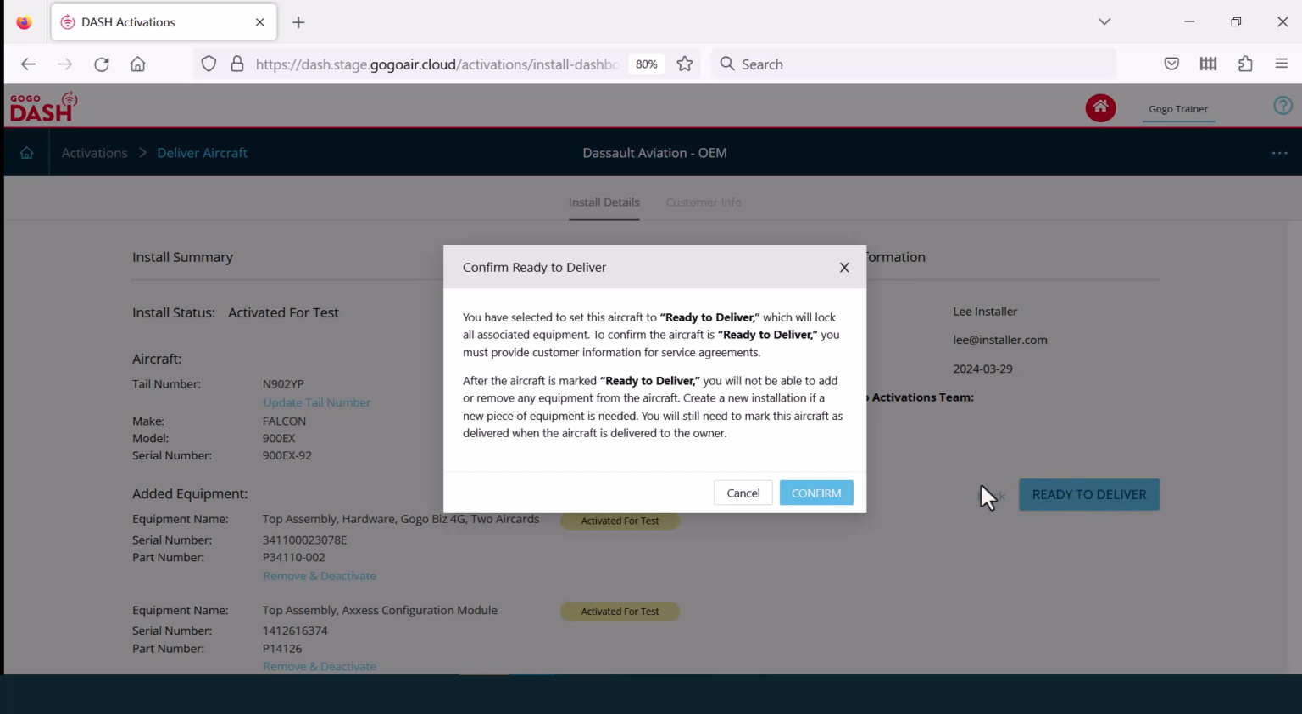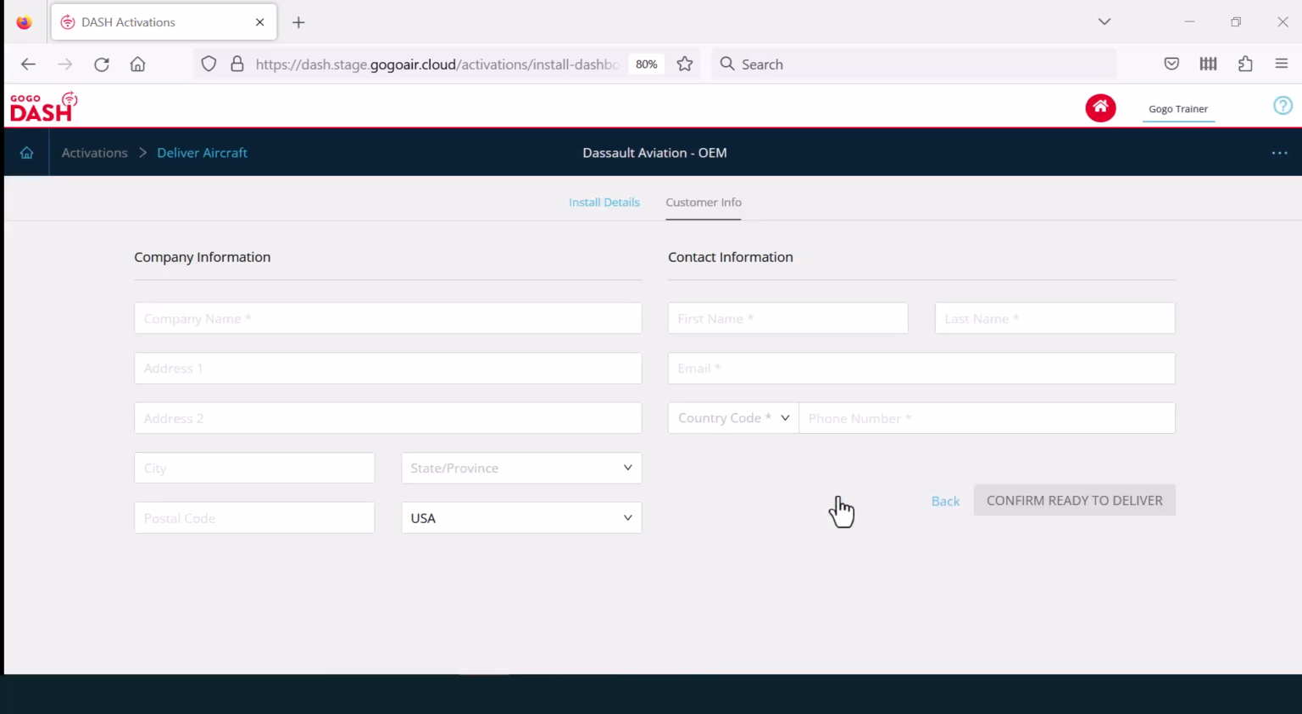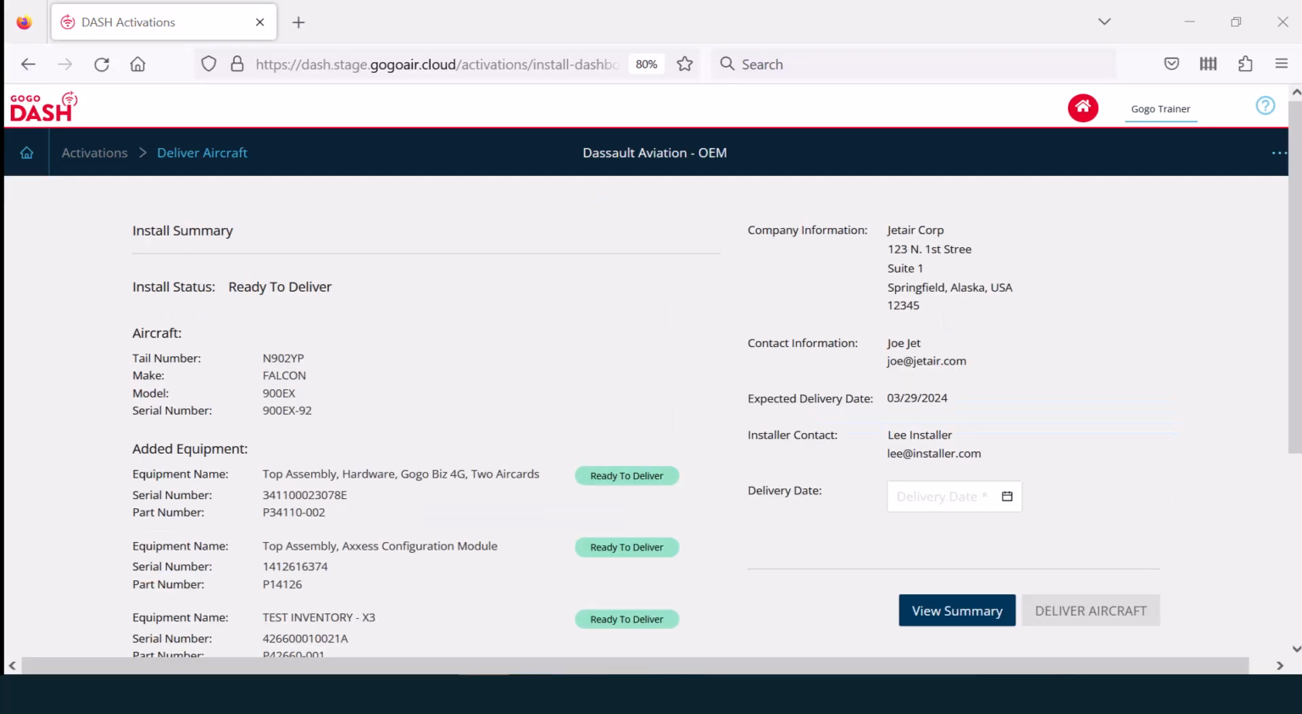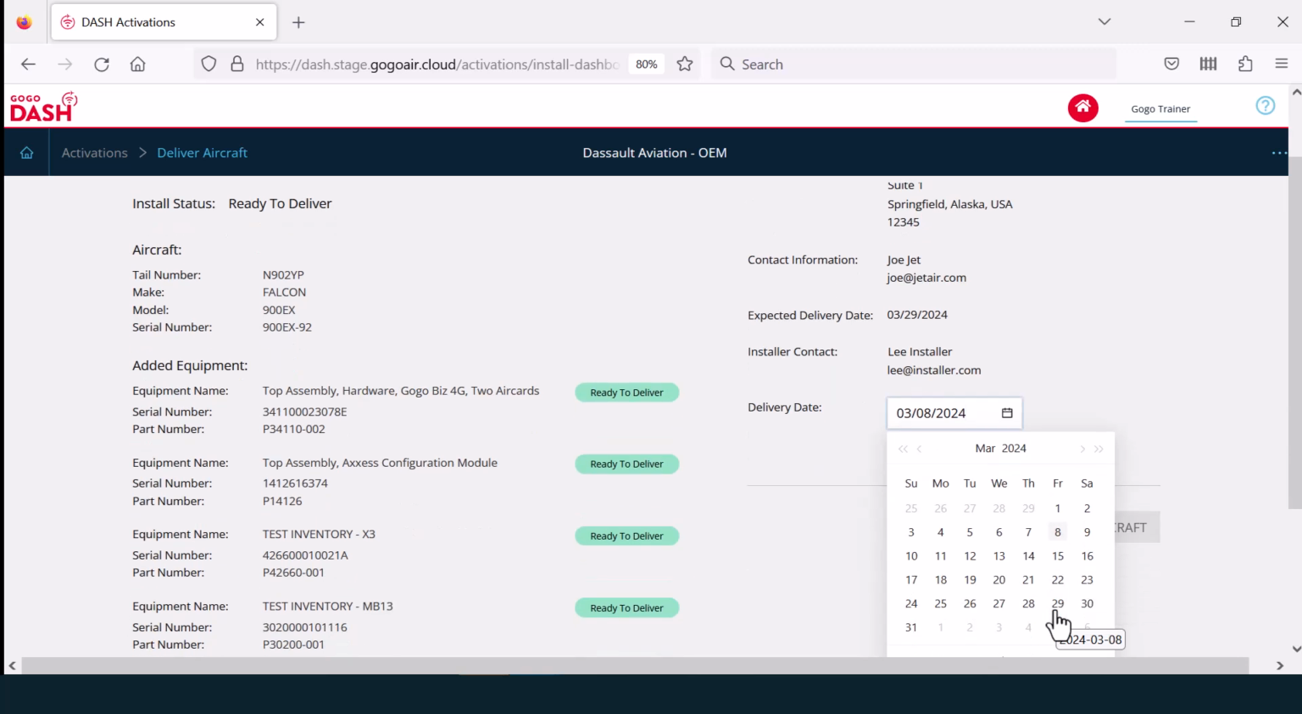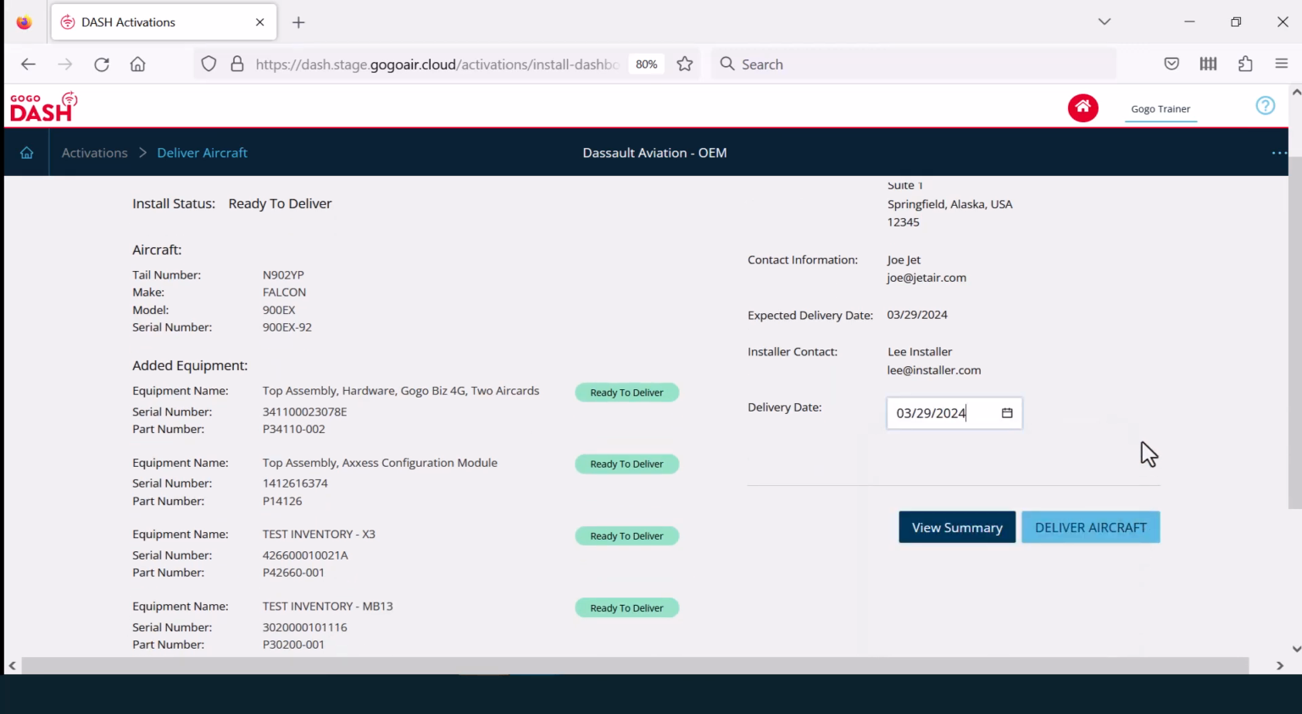You will now be asked to provide customer information. This is very important as it directly impacts Gogo's ability to begin the Subscriber Services Agreement, or SSA, process with the customer. Fill in the contact information for the person who will be responsible for signing the SSA. All fields are required. When you are finished, click Confirm Ready to Deliver. You'll land on a status page showing a summary of all the information you've entered. Your final step is to select a delivery date using the calendar drop-down. Please note that the aircraft and applicable services will remain on your test account up to and including the delivery date you select. Click Deliver Aircraft to complete the process.